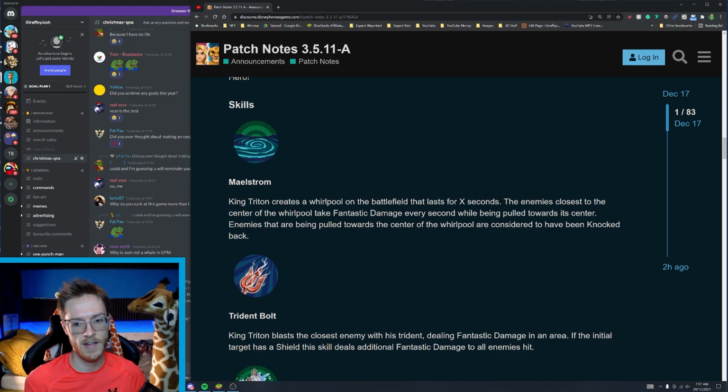So it says the closest enemy to the center of the whirlpool takes fantastic damage. I'm hoping that it's going to damage more than one. Because if it doesn't, that's going to kind of fall flat amongst a lot of other people's specials. So again, interested to see how that one works. But if it doesn't pull them in, I'm going to be a little bit annoyed about that.